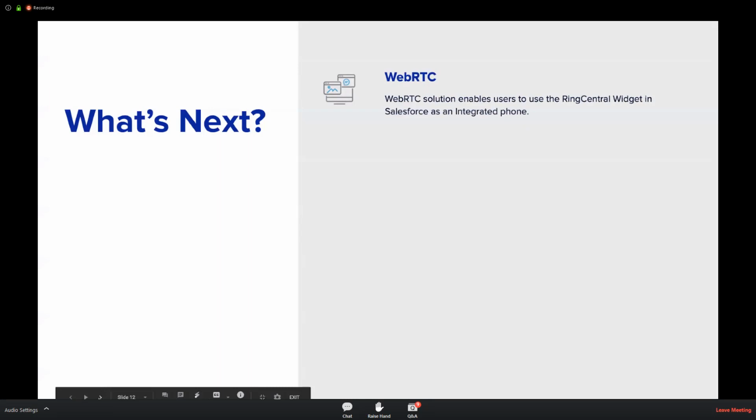So some of the features that are coming up is first the WebRTC feature. The WebRTC is a feature to basically bring in integrated phone within Salesforce. Now you saw that there was a dependency to have a soft phone installed along with the widget that's available in Salesforce. So you needed the soft phone to be deployed on the desktop.